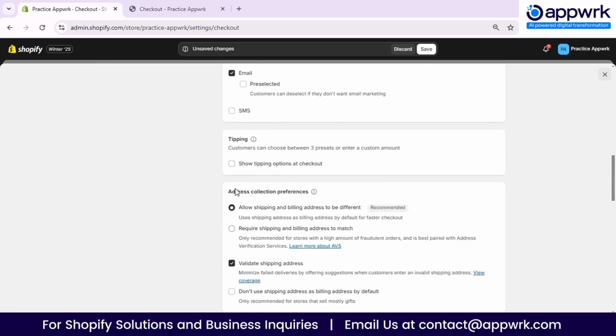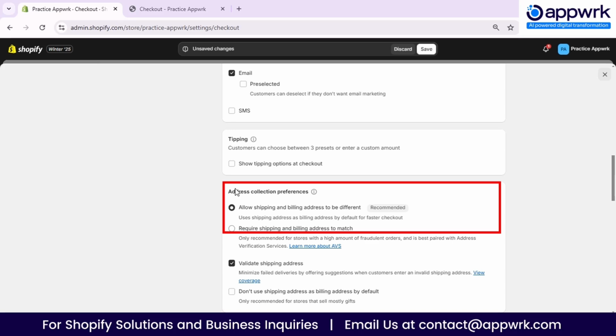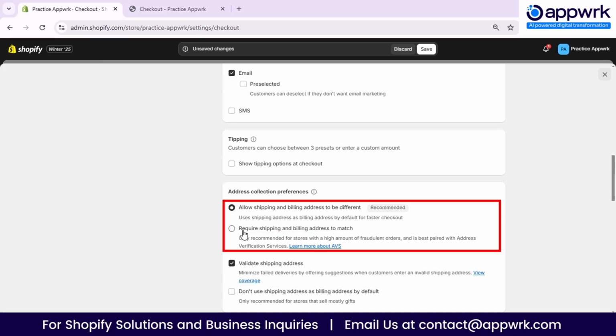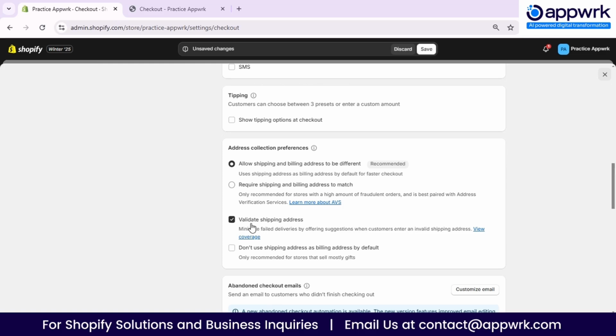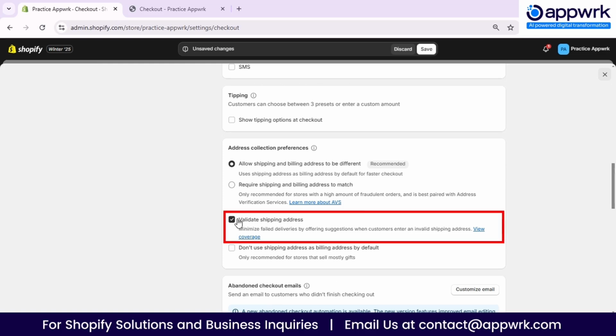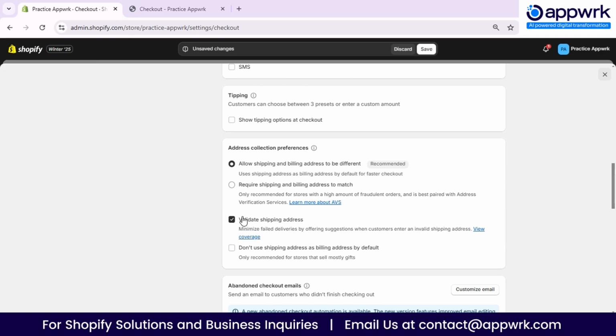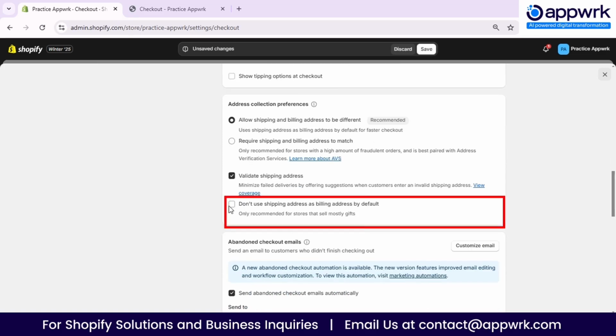Next is address collection preferences. If you don't want to allow shipping and billing addresses to be different, you can check this radio button on. Either you can check this on for require shipping and billing address to match. Next is validate shipping address. You can keep this checkbox on so that Shopify validates the address of your customer. Next checkbox is for don't use shipping address as billing address by default. I don't recommend this checkbox to be on because mostly people have the same billing and shipping address.